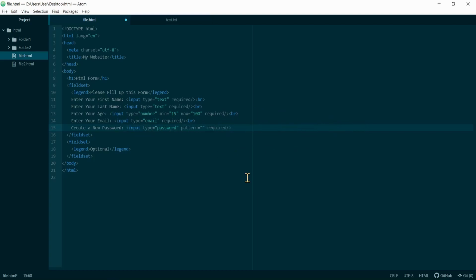First, I'm going to use brackets. Inside brackets, I'm going to say A-Z capital. That means the user should have capital letters inside their password. Next, a-z, that means lowercase letters. Now I'm going to say 0-5. Excuse me, I forgot the hyphen, so 0-5. Now the password should contain numbers from 0 to 5.